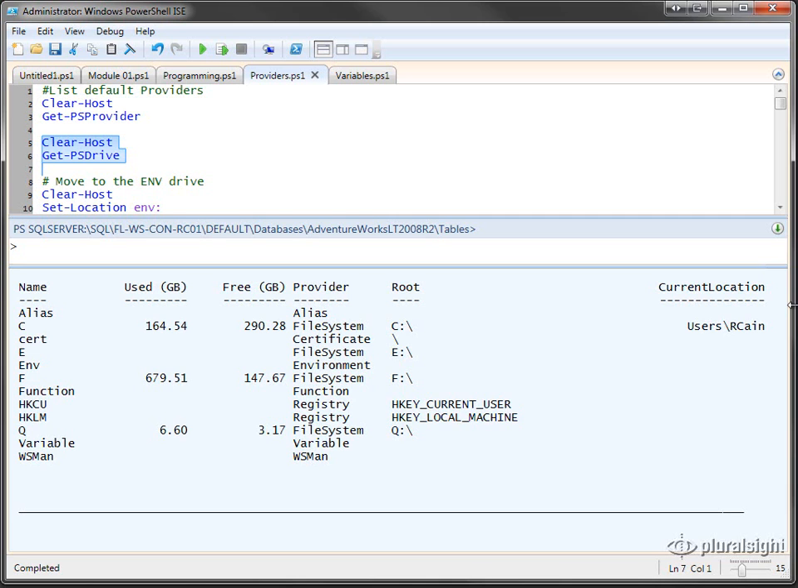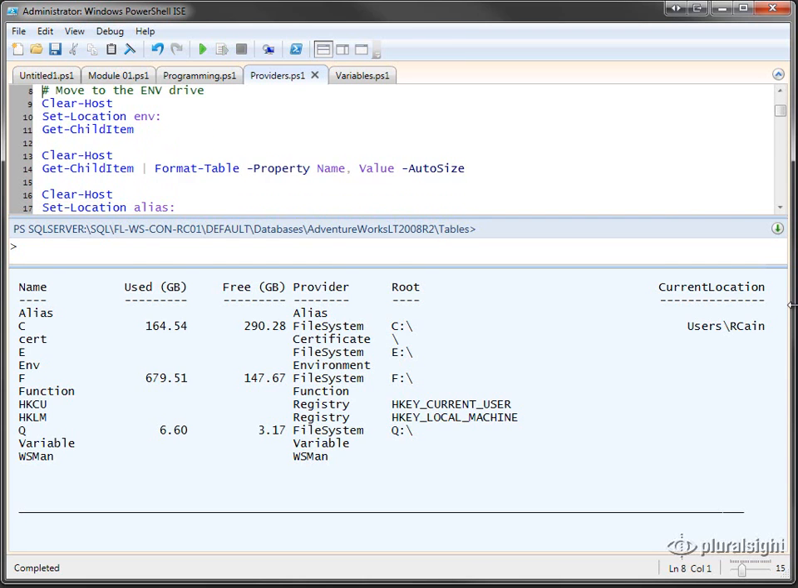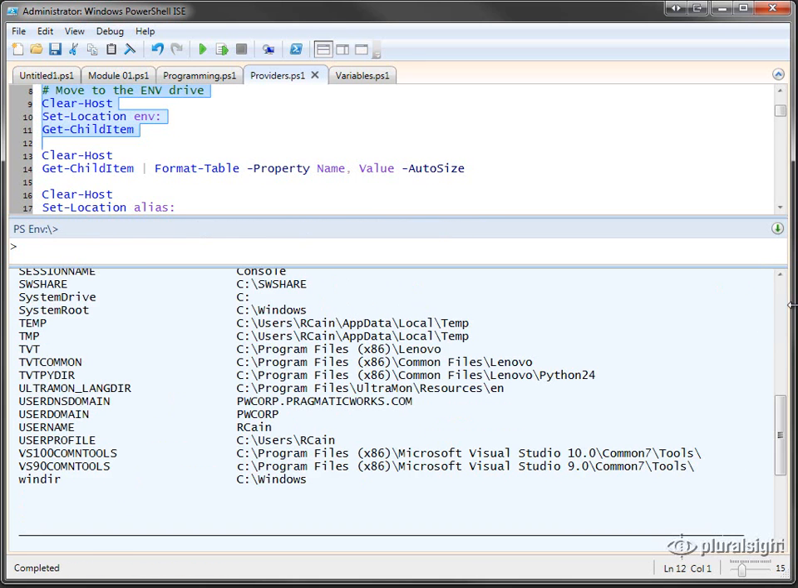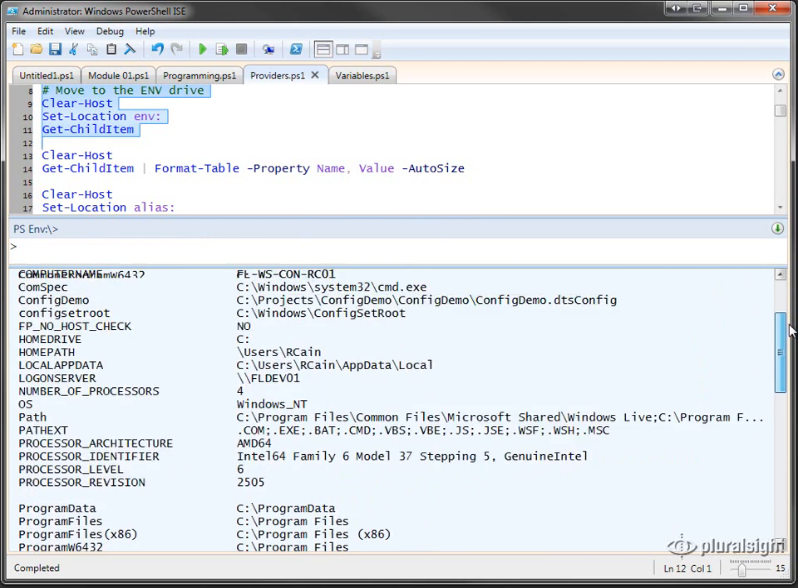Let's use the environment provider to take a look at our environment variables. To do so, all I have to do is come down here to our env drive. We'll do a clear host to clear the screen. We'll set the location to the environment drive, and then we'll use Get-ChildItem to find all of those environment variables. And there we go. Down here on the bottom you can see a list of all the environment variables that I currently have.